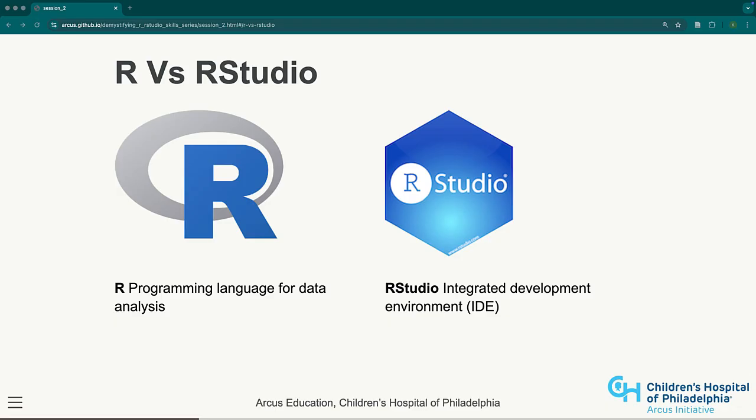Then there's RStudio. RStudio was the original name of a company, as well as the name of a piece of software the company makes. A couple of years ago, the company changed its name from RStudio to Posit, but they kept the old name on at least some of their software.